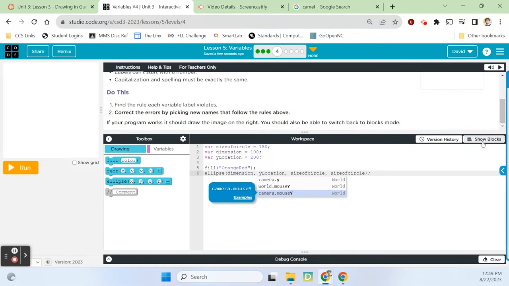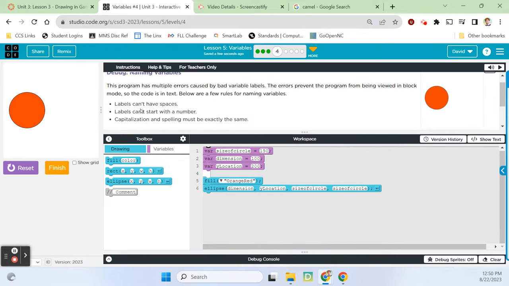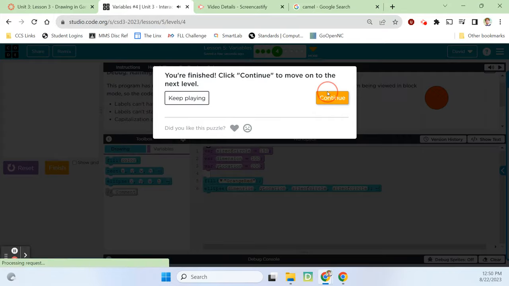We corrected the errors. So if I click show blocks now, it should switch to blocks. And it did, right? And now I can click run. And there you go. It works. I hope you learned something there. So there are rules. Let's go back over those. Labels can't have spaces. Labels can't start with a number. And the capitalization and spelling must be the same in your labels. All right, let's continue.